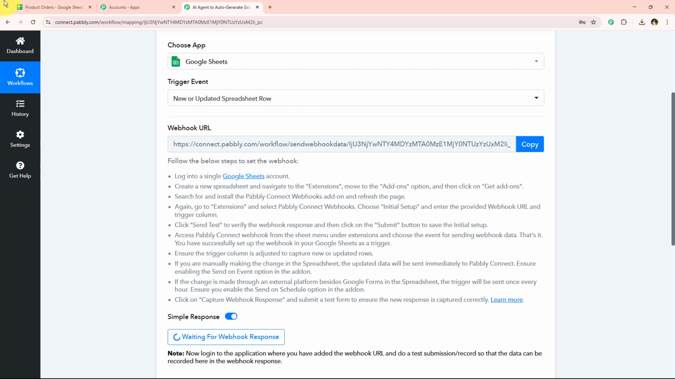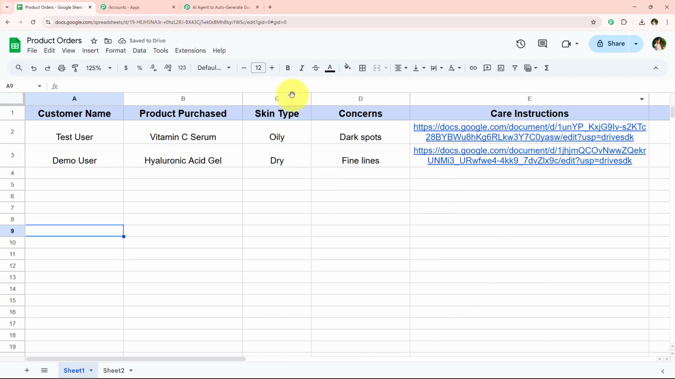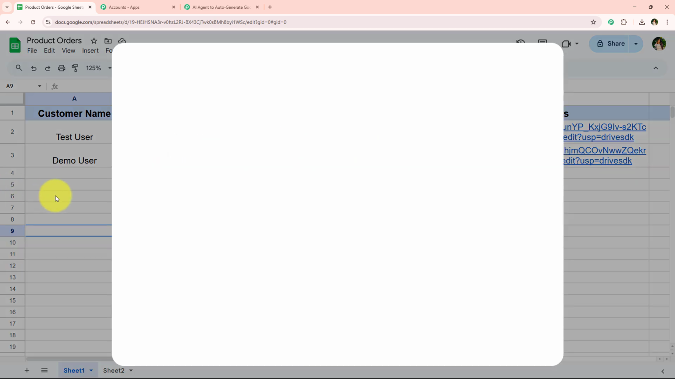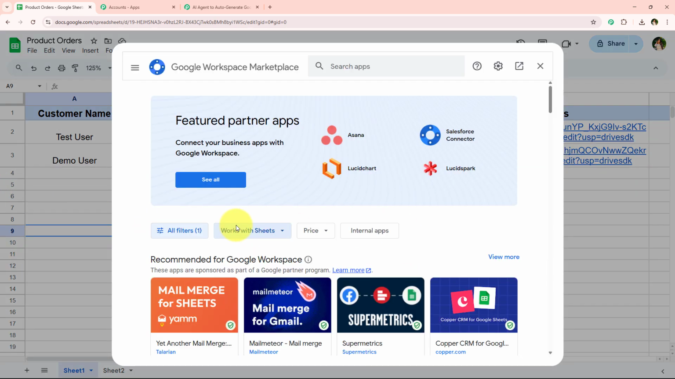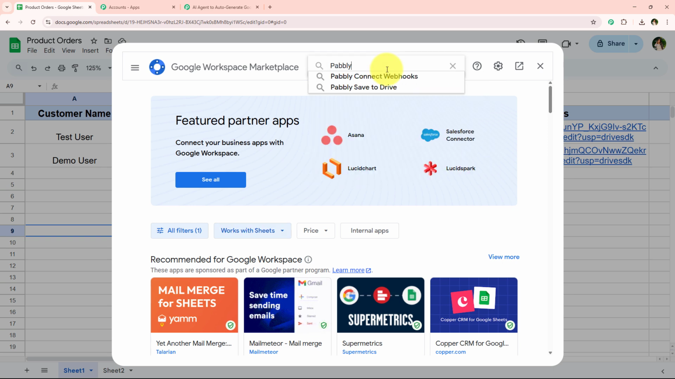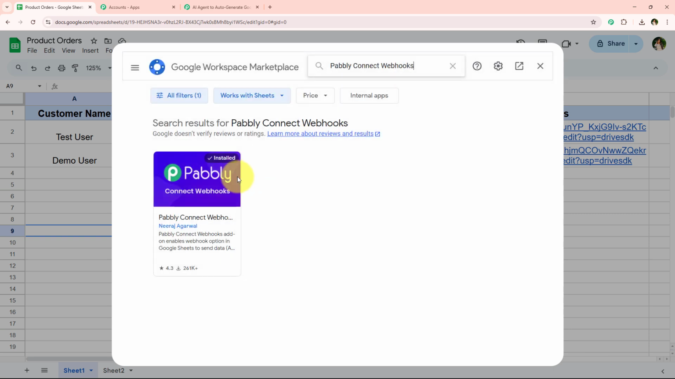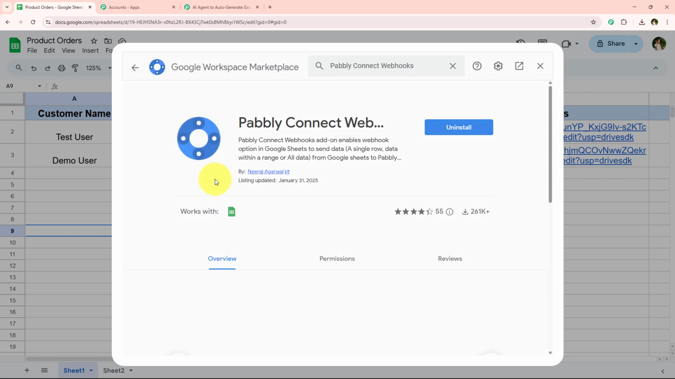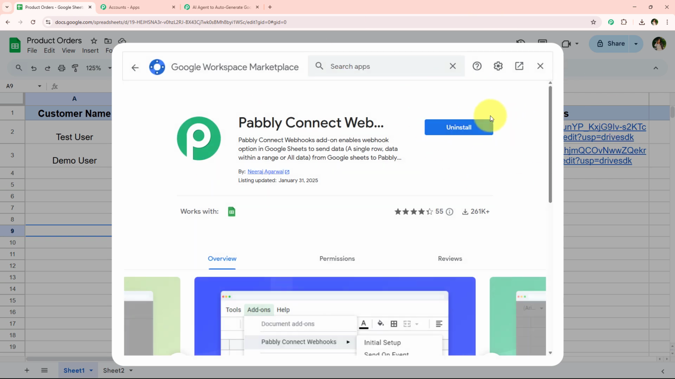So I'm simply going to open my spreadsheet, and after opening the spreadsheet, we have to go towards extensions, add-ons, and then get add-ons. After coming over here to get add-ons, we have to add an extension in the spreadsheet, which is Pabbly Connect webhooks. So I'm simply going to search for Pabbly Connect webhooks right over here, and as you can see, I have already installed this extension. If you haven't installed this extension, you can install it right from here. Because I've already installed it, it is giving me the option of uninstall right over here.